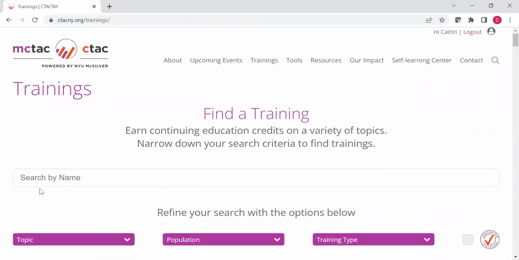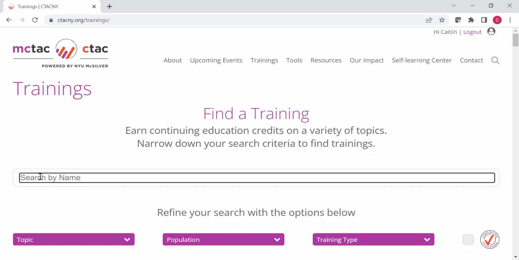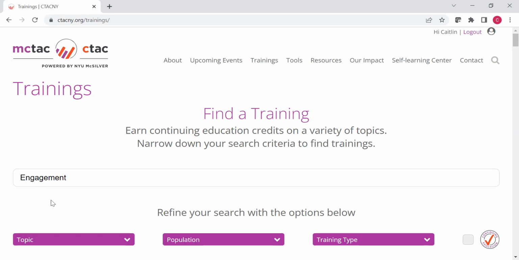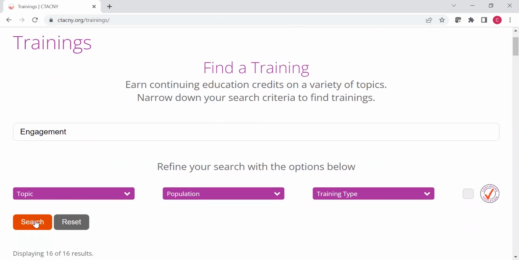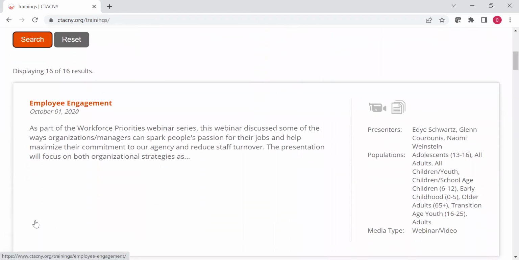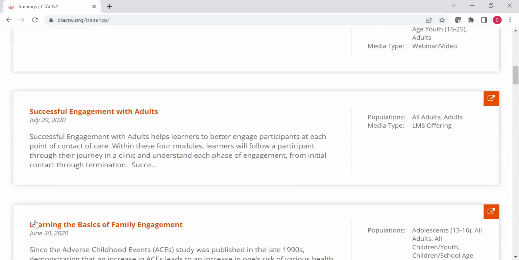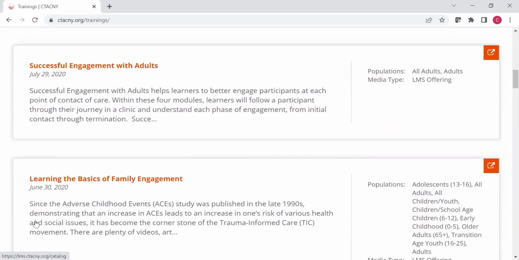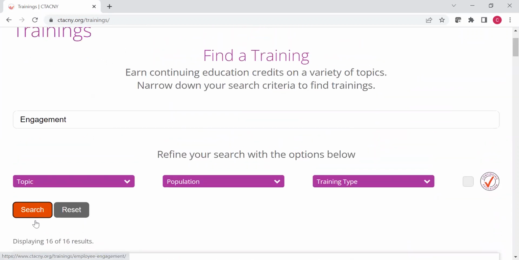All right, so you also have search functionality on this trainings page. This is the best way to search for a training if you don't know when it was, or if you're looking for a lot of different trainings on a certain topic. So you can search by the name of the training. If I want to search, for example, engagement, I can type that in here and hit search. And then all of the trainings that we've done with engagement in the title will come up. And I could click and view any of them, all of them, whatever I'm looking for.